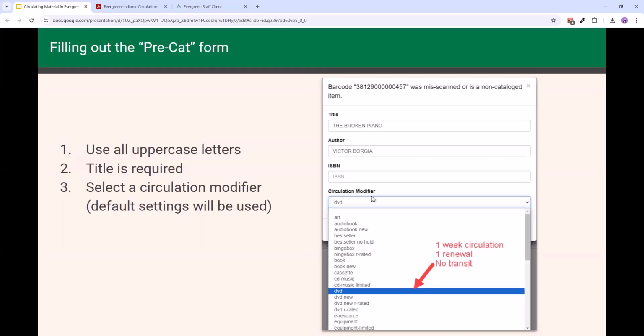The circulation modifier you select will use its default settings for the circulation duration, fine levels, and available renewals. An ILL usually doesn't have renewals, just an extended due date, which we will use that specific due date function to set. So we can select the circ mod that matches our item and then activate the renewals using a specific date, or select the ILL modifier, which doesn't include any renewals. And I'll show you what that might look like.